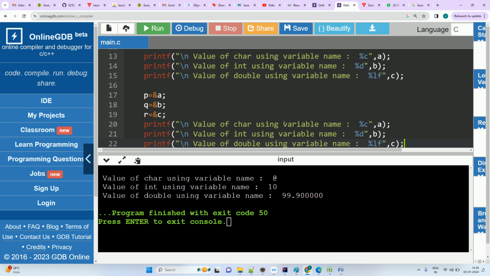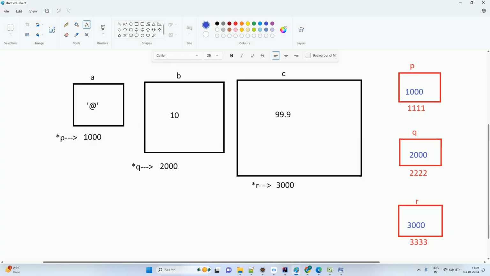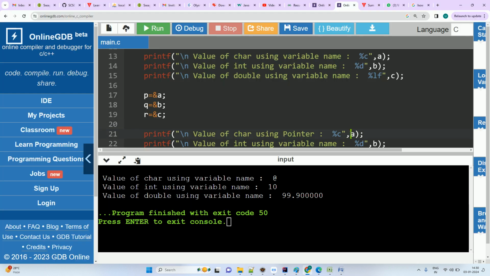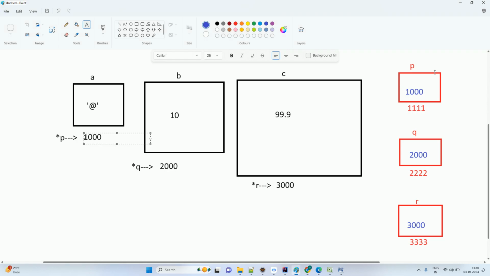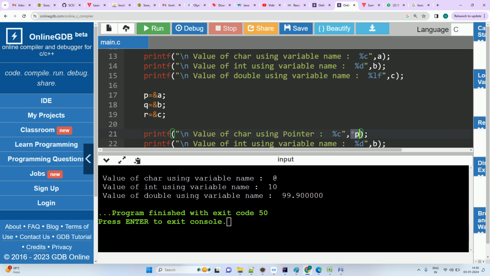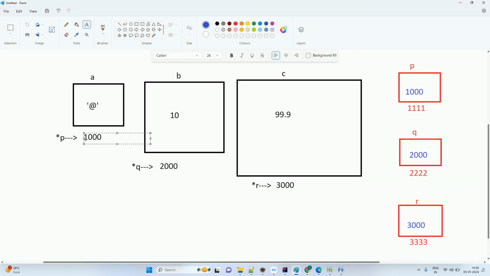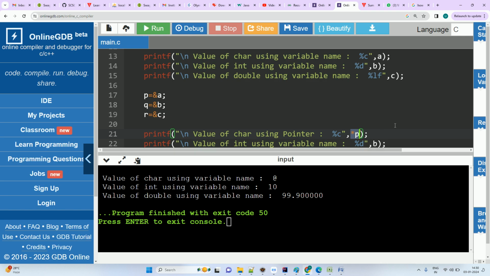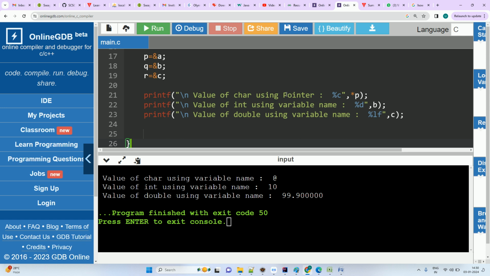Now I want to display the data using the pointer variable. If I want to display the value of the character, using pointer, how will I display it? So star P. If I just display P, what will it give me? The value of P. What do I want to display? The value at 1000. So what will I give? Star P, the value where P is pointing. Where is P pointing? What is the value over there? At the rate A. So if I want to display the second using pointer, what will that be? Yes, star Q.